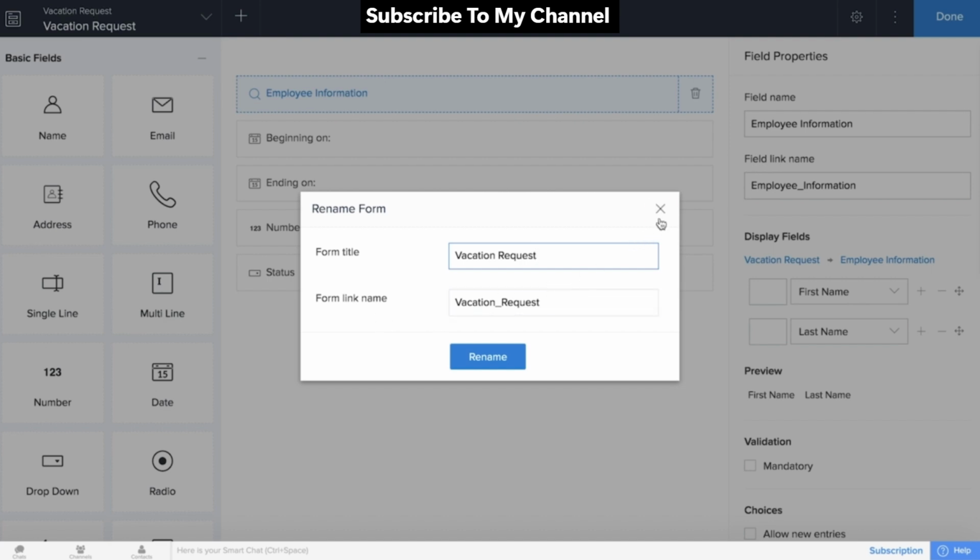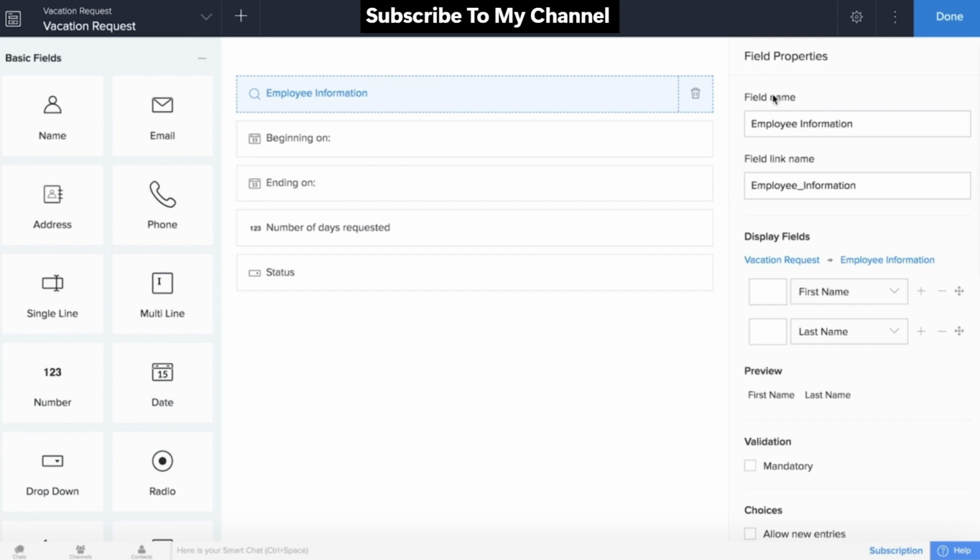And the same thing goes for the field properties too. You'll see that we have this field named Employee Information, and then down beneath it we have the field link name, which again is very similar, but the spaces have been turned into underscores. So I'm actually going to update the name of the field, as I think that Employee Information isn't the best name, and I think I'll just call this Employee, and I'll hit Enter.